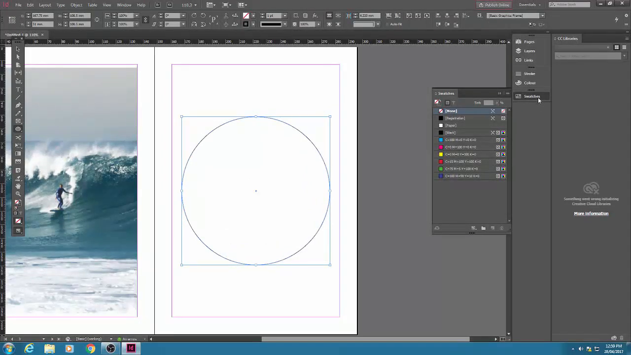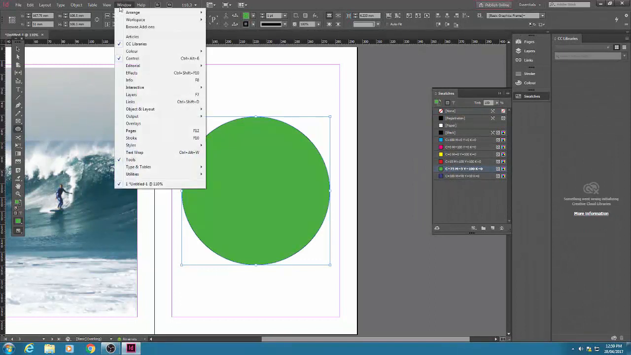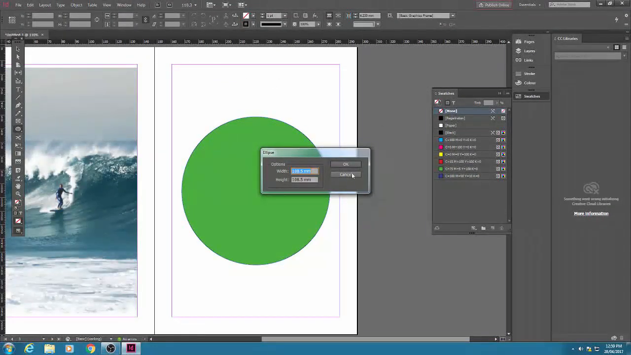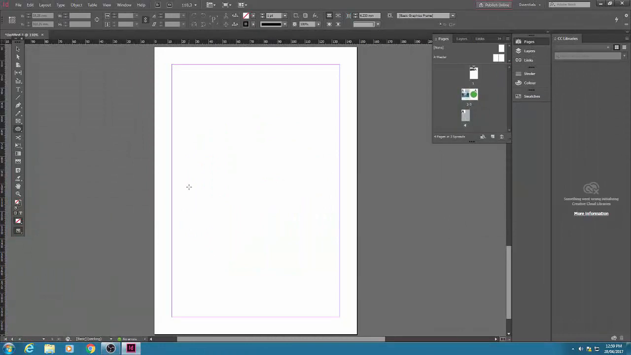Then we're going to put some color in it by clicking on Swatches and then any color you like. And then bang, it's full of color. And if you can't see that Swatches palette, go via the Window, Color, Swatches menu. And you can just minimize that when you're ready. Go to the Pages palette, double click on page 4.